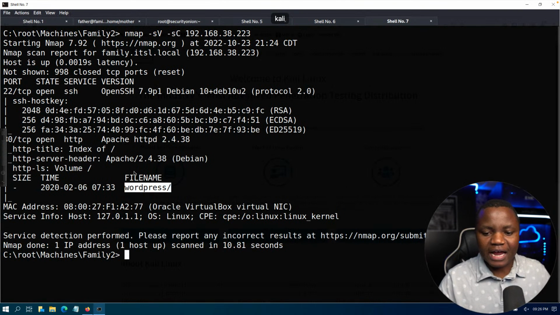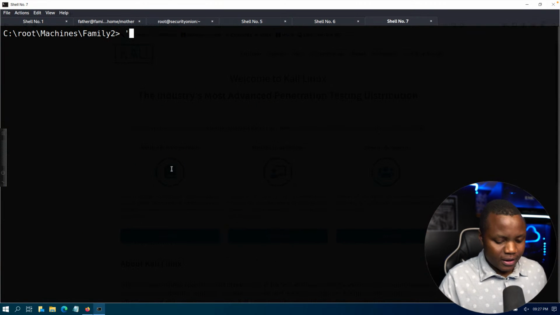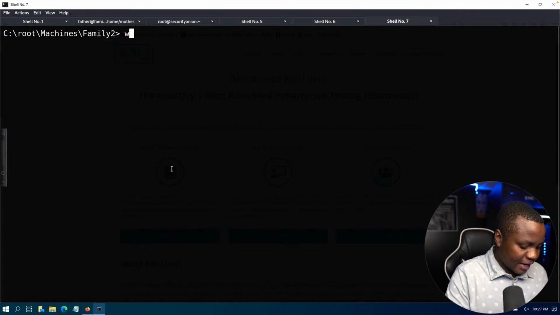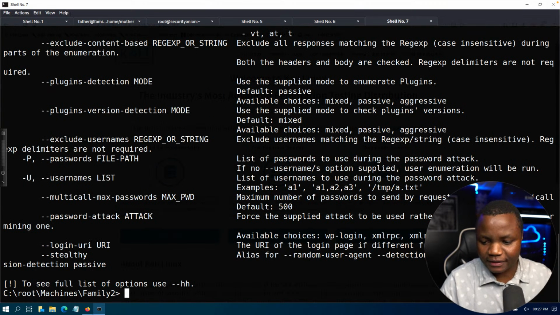First, let's verify that admin is a real user on this system. So we're going to use our WPScan. Let's look for help. It has been a while since we used WPScan, so let's find out if we can run WPScan on this thing. And if you can run WPScan, for the most part, you'll be in business. All right.